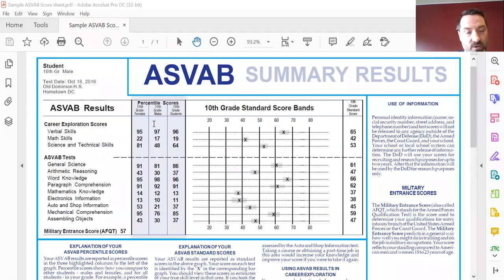It says percentile scores. So it's important to understand right off the bat, this is not a pass or fail type of test. It's not out of 100. You're given a score as a percentile score, which is different than a percent. A percentile score compares you to other students similar to you.